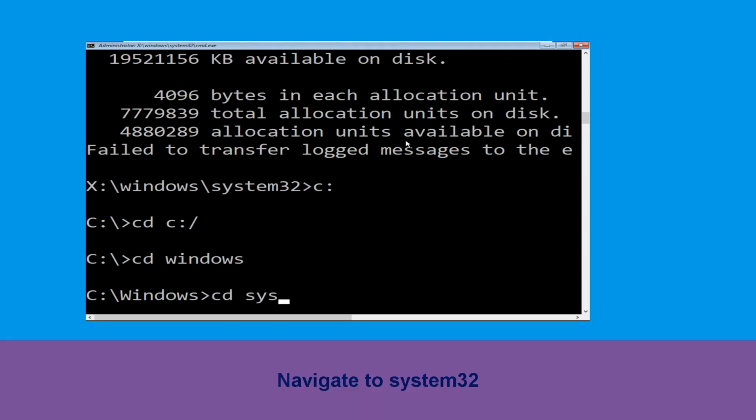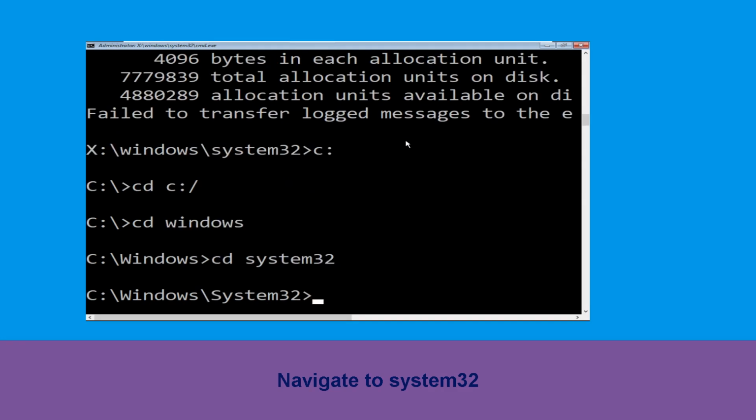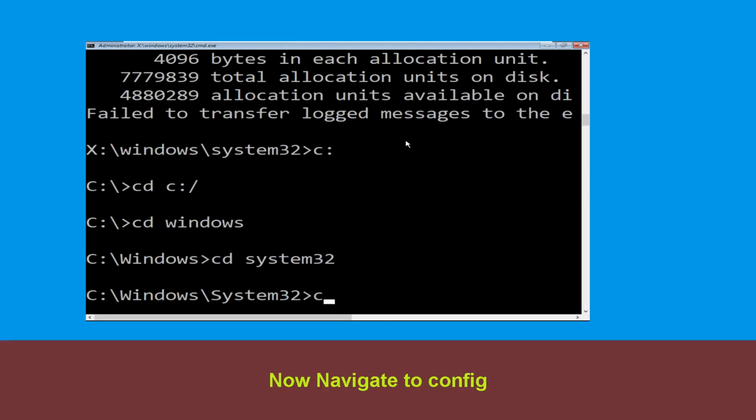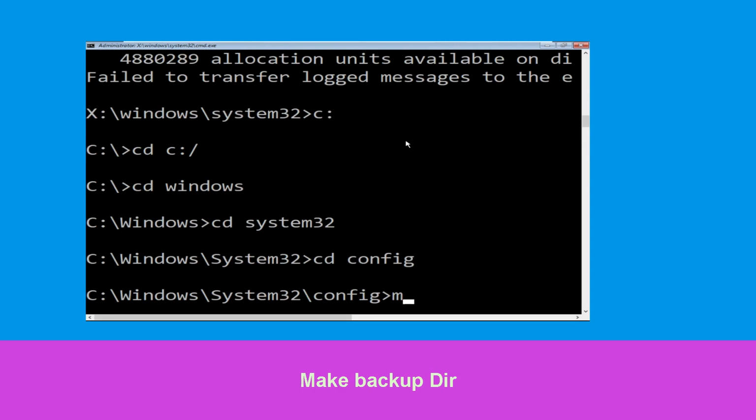Type cd space system32 and simply hit enter. Now type cd space config and hit enter. Now type md backup and simply hit enter.